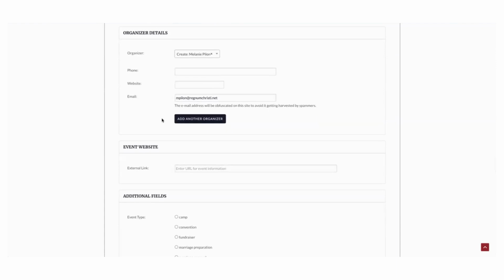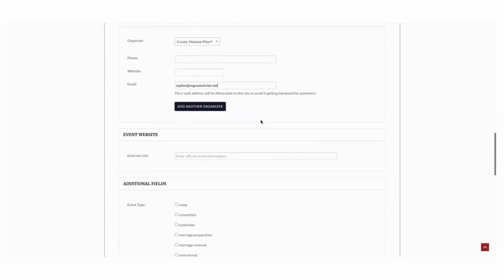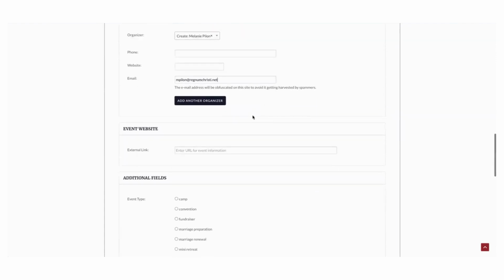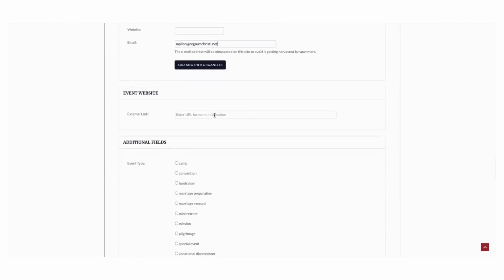You can add another organizer if there's more than one person who is in charge of the event or that people can get in touch with. If you have a registration link for your event, you can enter it here in the event website page. This will allow people to go straight to your page and register for the event directly from our website.